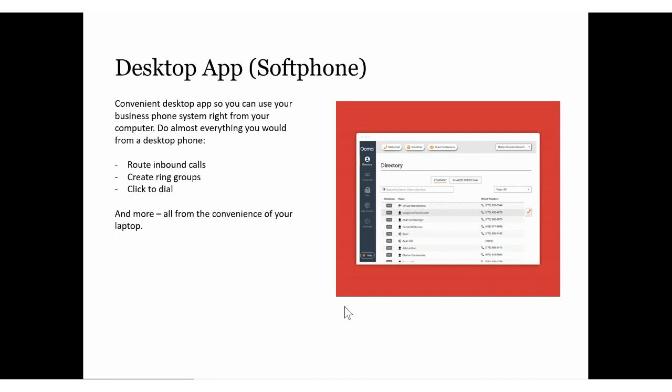And for the most part, if you compare the desktop app to a physical desktop phone, as you may or may not know, desktop phones also have a lot of other features that come along with them, and our lineup of desktop phones definitely have great features too, in terms of the number of calls a phone can handle and that sort of thing. And so for the most part, the desktop app will get you most of the same functionalities as a regular desktop phone.